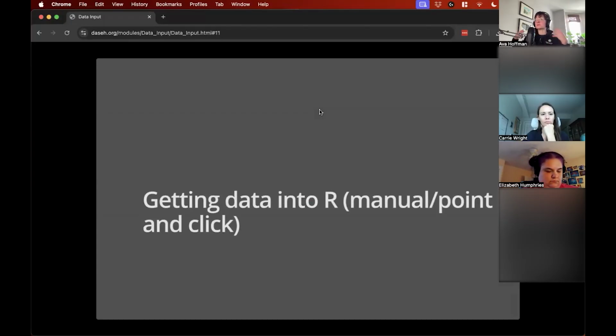All right. So once we've set up our project, let's talk about actually getting some data into R. We want to start working with something that's a little bit more exciting than a vector of 1, 2, 3, right? That's not going to be super insightful as far as, we're doing really cool science here. We want to start to get some data into R. And so let's talk about what I'm calling the manual point and click method.